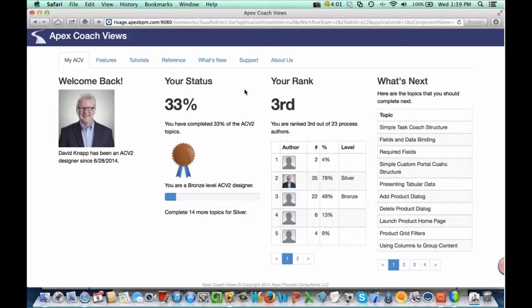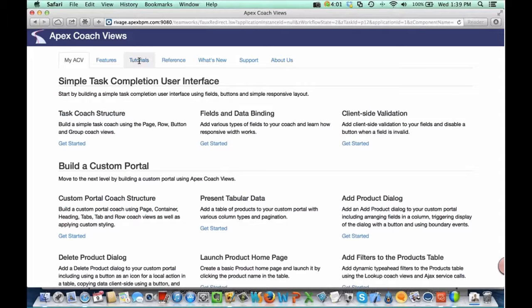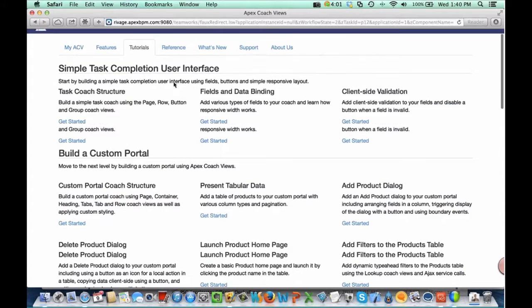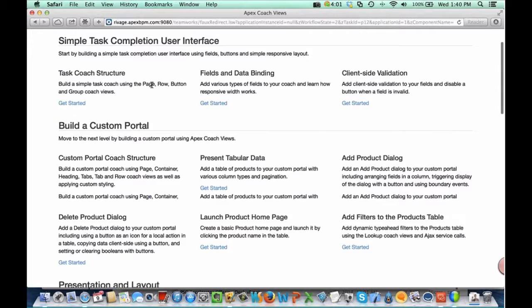So let's talk a little bit about the tutorials. This is the list of training that we've put together, and we are building them out. They will all be built before we go into production or general availability. We have a set of sections. They start by doing a simple task completion user interface. So we build a coach structure with page and row and button and group. And I can show you just to give you a sense of what these lessons will look like.